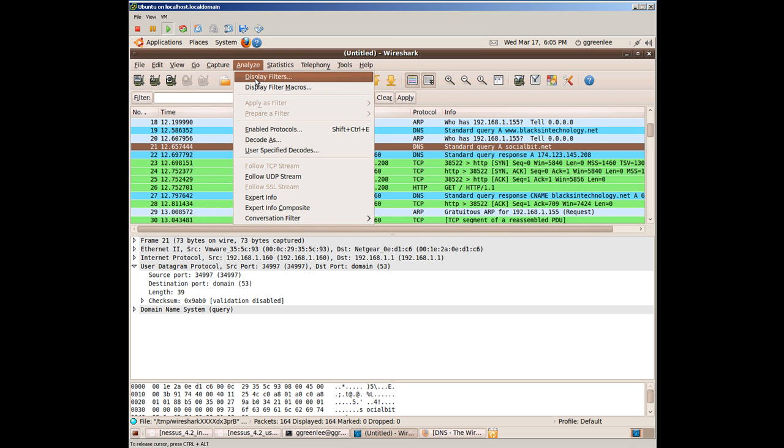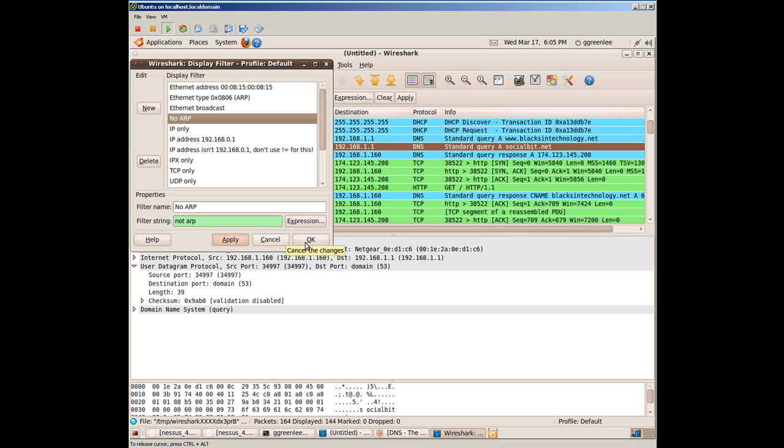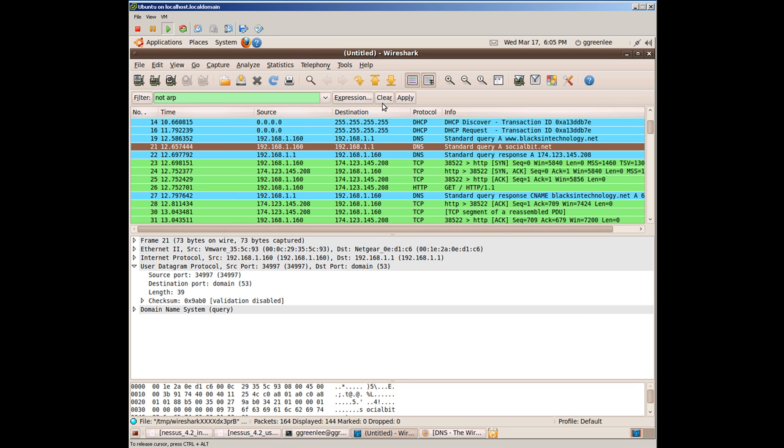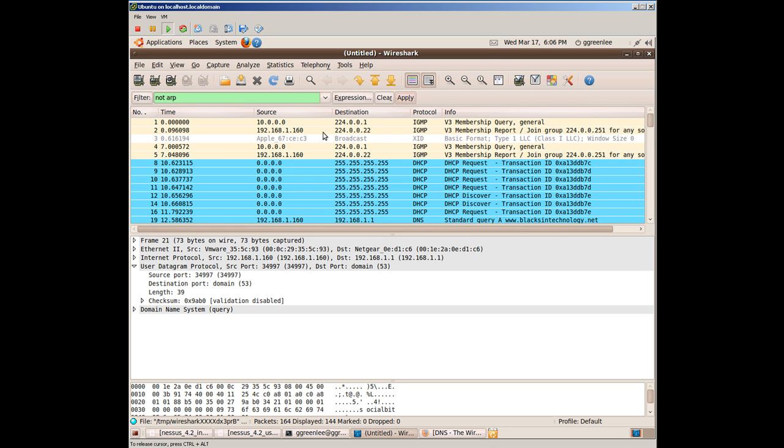Another way is just to go to display filters and choose something like no ARP. Click apply, click OK. Click apply here. And as you see, it doesn't display any of the ARP entries that we had before. So there's just several different ways that you could go about applying filters in your Wireshark capture.